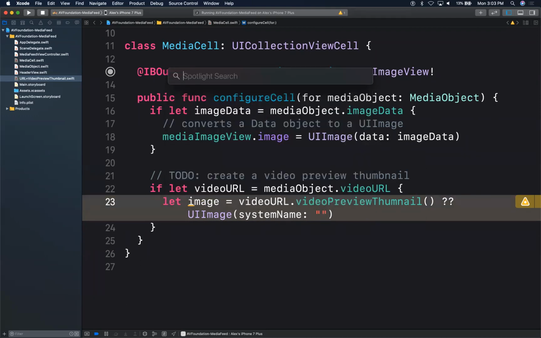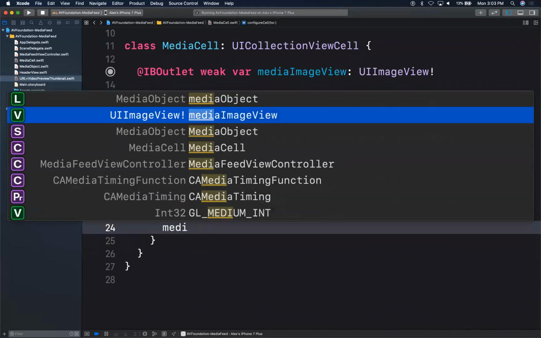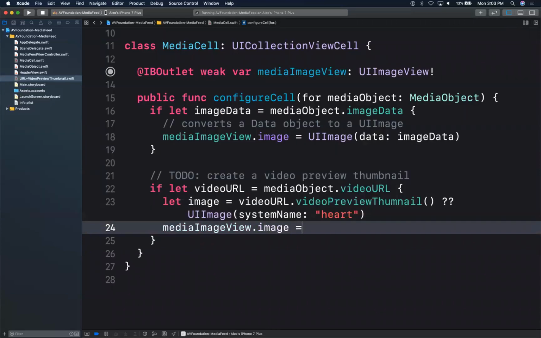Video.fill. I don't want to do the same video. I want to do something else. What's that? Heart. Oh, heart, sorry. All right, so we do a heart if it goes wrong. So we have an image here. Now we could just say media image dot image equal to image, like this. Perfect. So let's try this out, and then we will be good.